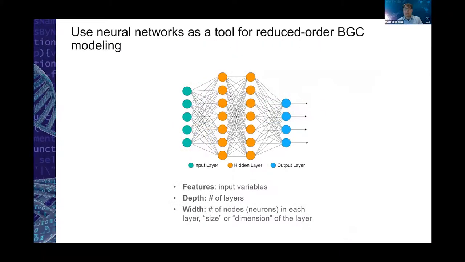In the next few slides, I'll give you some simple background on neural network modeling for those who are not very familiar with machine learning and neural network models. A neural network model has a structure like this: an input layer, an output layer, and hidden layers in between. There is some vocabulary you need to be familiar with. Input variables are called features or attributes. The number of layers is called depth, so a deep learning network means it has multiple hidden layers. There's also width, which is the number of nodes in each layer. So you can have a wide network or a deeper network. These are terms you can use.